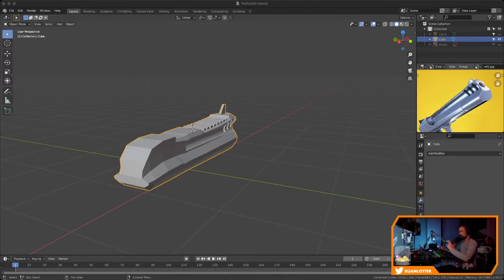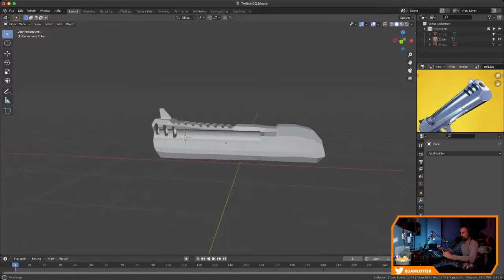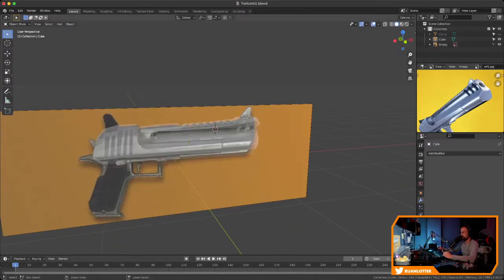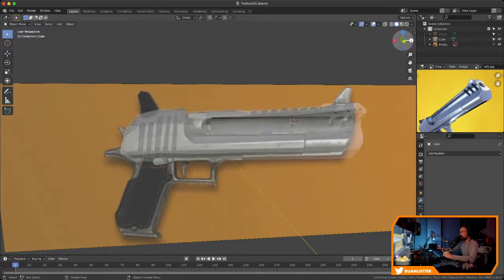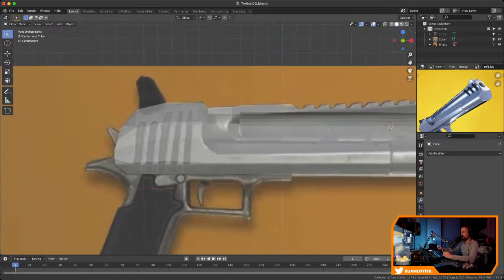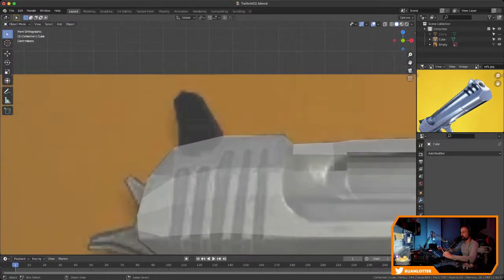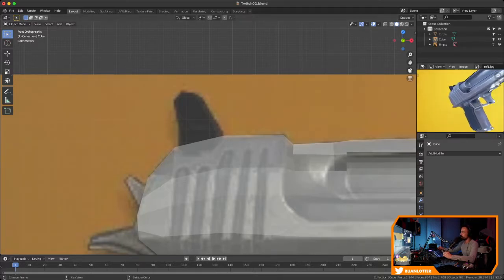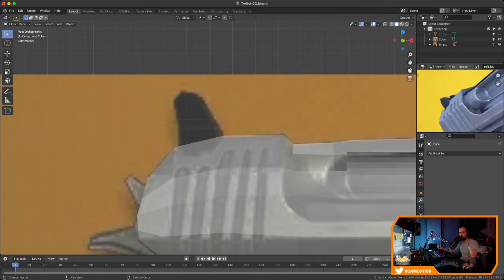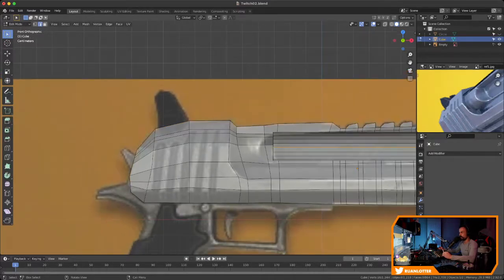Okay, so next, I think let's move on to maybe a different section of this gun. Maybe let's do the trigger, or whatever you call that little thing there at the back. So maybe I'm just going to add a separate object for that. I'm not sure if I'm going to just, no, I can probably just do an extrude on this. Yeah, that's probably going to be the easiest.